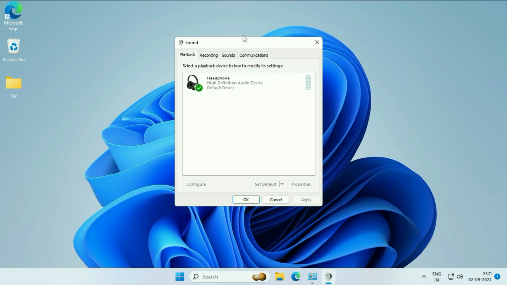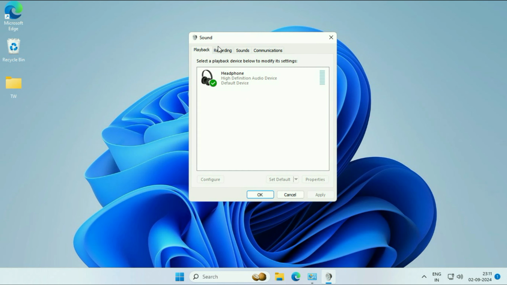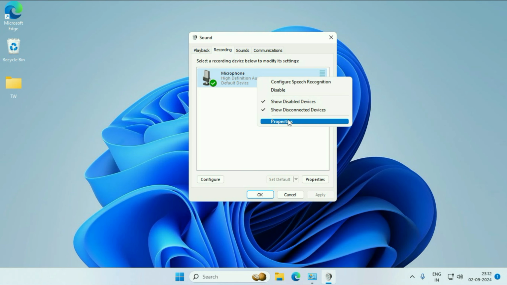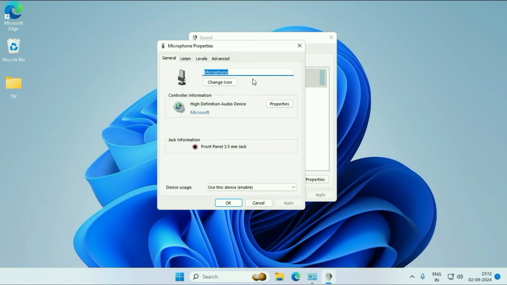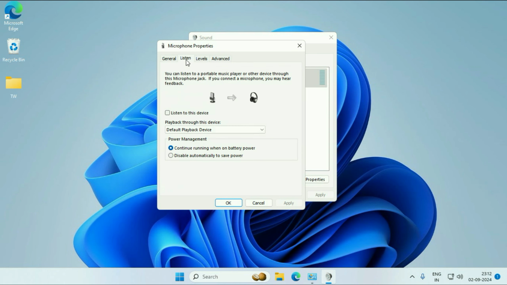Now after that, go to this second tab, recording, and this is the microphone I have in my system. So right click on the microphone which you are using, then click on properties. Now here you will get these four options. Click on the second tab, listen. Now tick this option, listen to this device, then click on apply.